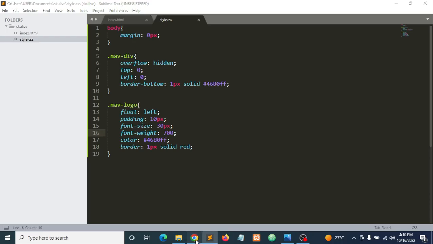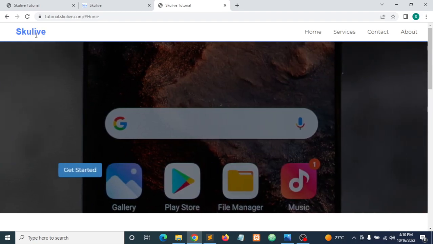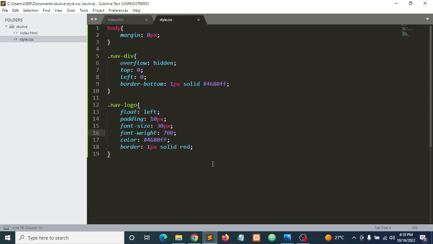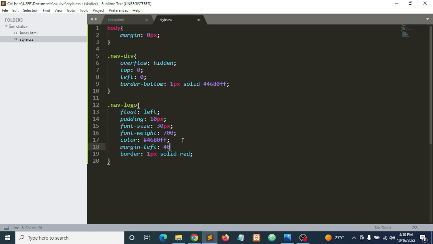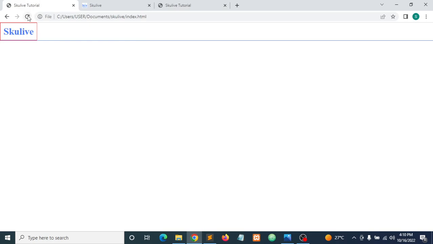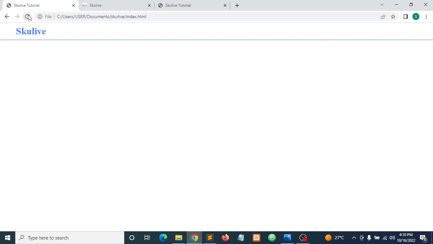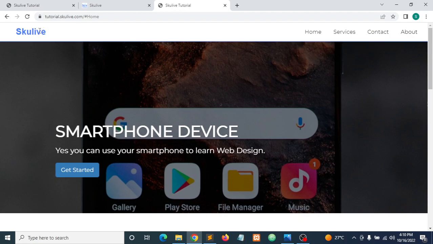We need one more thing. You can see that our logo is still at the extreme. When we come to the site we want to replicate, you can see there is a space here. So let's add a margin to the left. Margin left. Let's make it 40px. Okay, then it's going to move away from that extreme. Okay, now let's take off this red border, refresh. Yeah, you can see now we have a similar look.